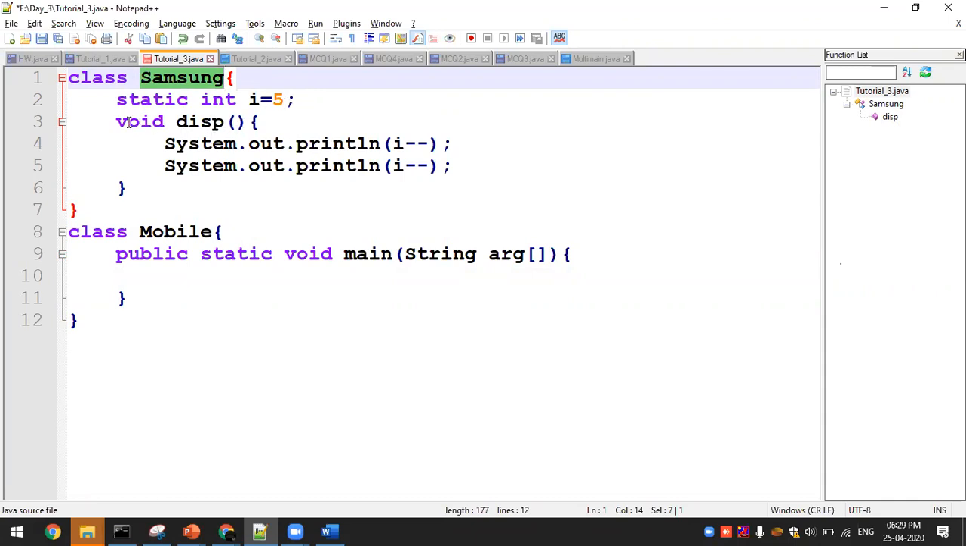This is a non-static method, so I have to make an instance of the Samsung class, and I have to print i-- and i-- twice. If it is a post decrement, what will happen here? The value will be applied, and in memory it is going to be changed to the decremented value. So that's what we are going to do now.